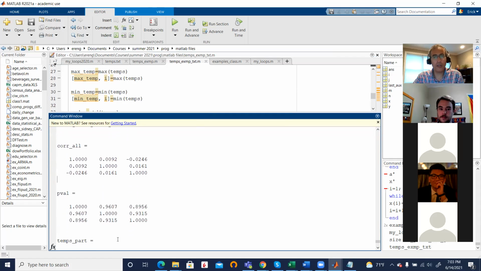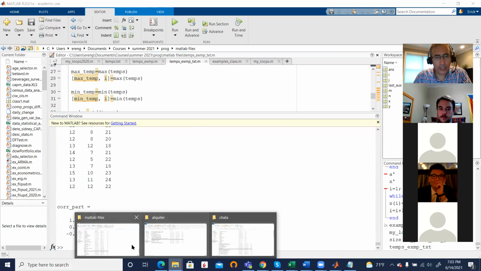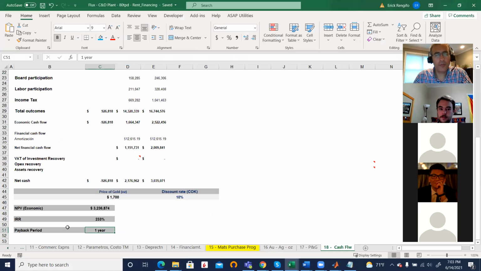So now let's start talking about Excel. Let's assume I will just, can you please open your file that is also called temps, but now it's temps Excel, the Excel one.